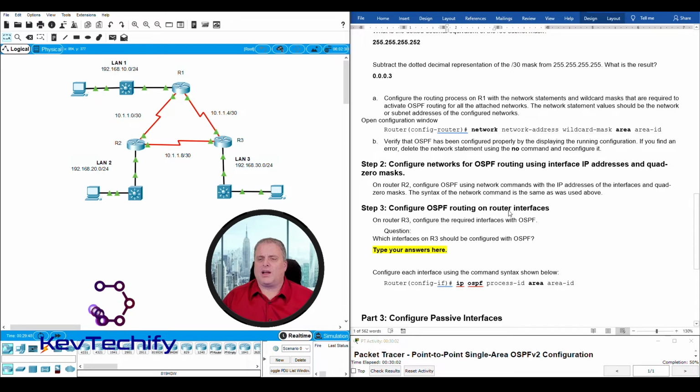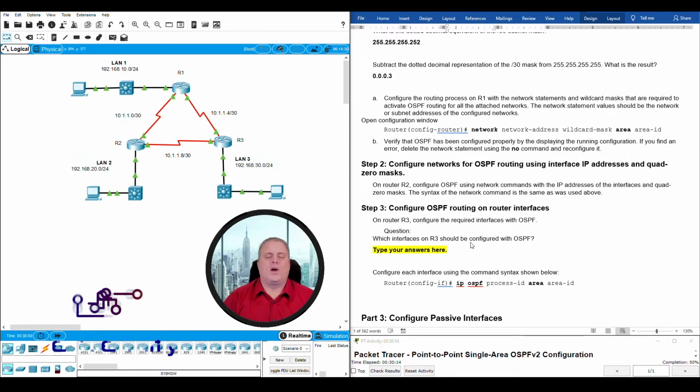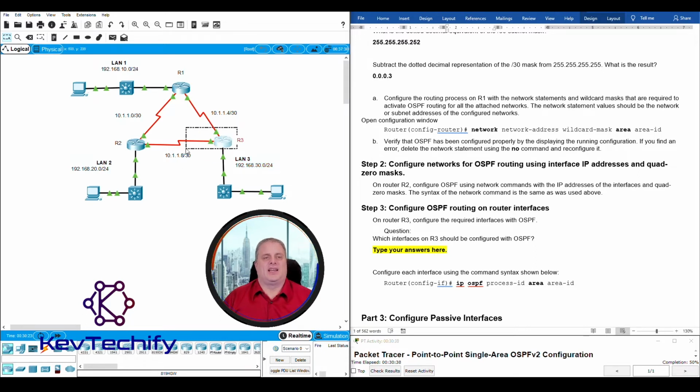Configure OSPF routing on router interfaces. On R3, configure the required interfaces with OSPF. But first, we get a question. Which interfaces on R3 should be configured with OSPF? Which interfaces here on my R3 router, right here, should be configured with OSPF? Well, we want to make sure that we can route to every one of these networks. So every connection here has a different network to it. Every connection with a different network, we need to advertise that. And so all 3 of these interfaces, we need to set up OSPF on.